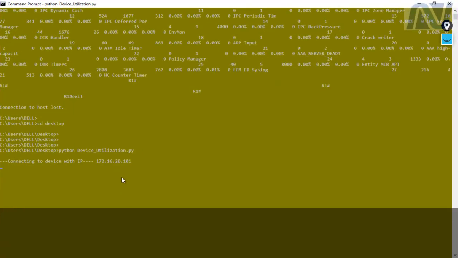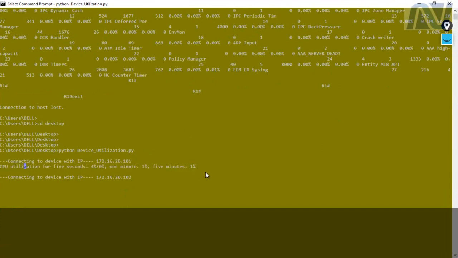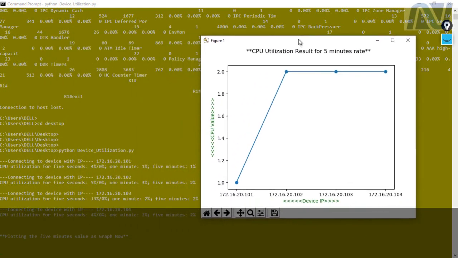Now you can see it is saying that it is connecting to the device. It has fetched the information. The 5-minute rate is 1%. The second device has 2% for 5 minutes, the third device as well, and it is connecting to the fourth device and fetching the CPU value. Okay, here you go. This is the output result it is showing.